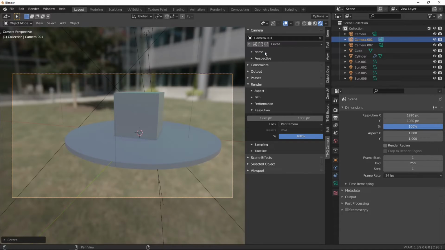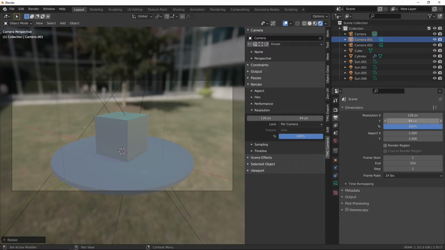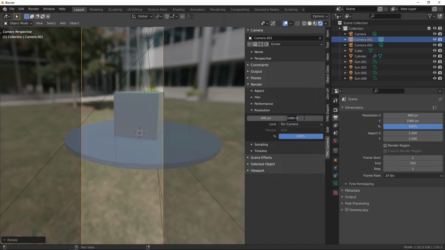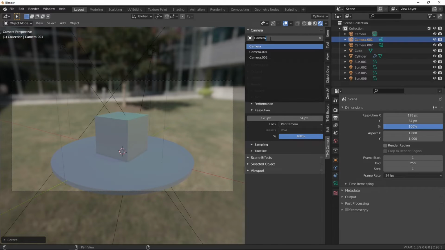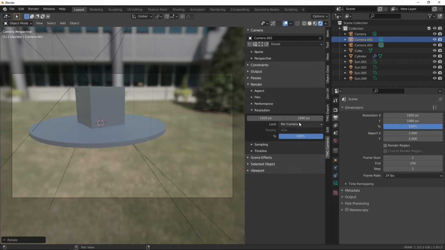And then I'm going to change it over to this camera. It's 1920 by 1080. And 1920 by 1080, go back to the first camera, 128 by 64. So if I set this camera over to 400 by 500, switch back, we've got 128 by 64, 400 by 500, and 1920 by 1080.